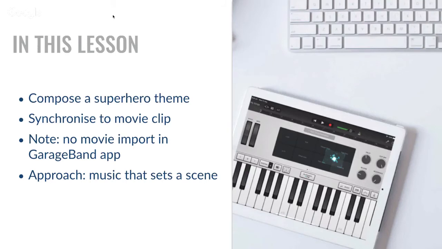So this last one is about composing a theme of some sort, which you can then synchronize to a movie clip. Now, this is a really popular thing to do, and I always get lots of questions about how to do this in the GarageBand app. Now, doing it in GarageBand on the iPad is quite different to doing it in GarageBand on the desktop version, and that is because you can't import a movie directly into the GarageBand app on iPad. It's just not something that's an option. You can do that on the desktop version.